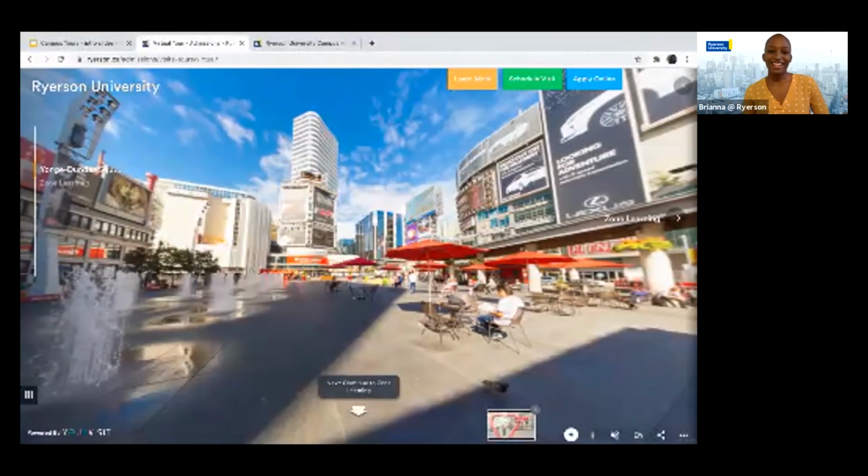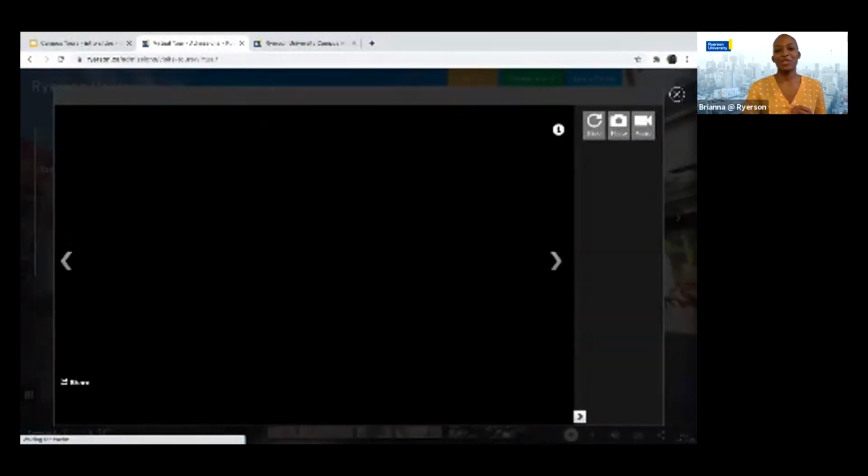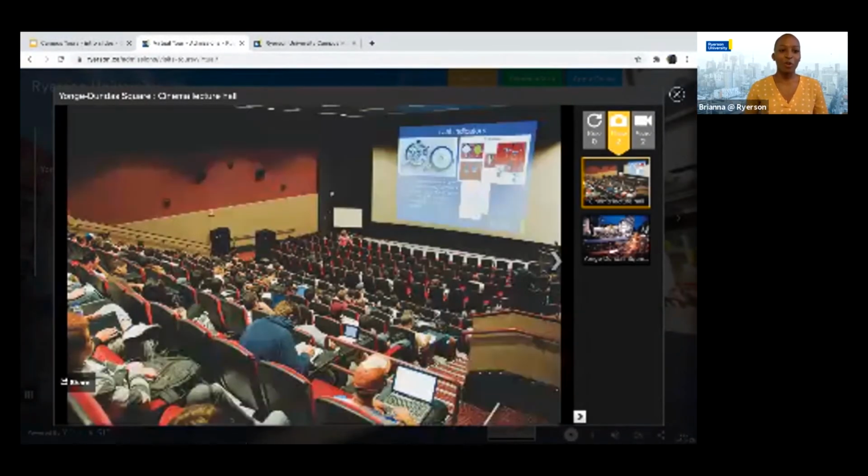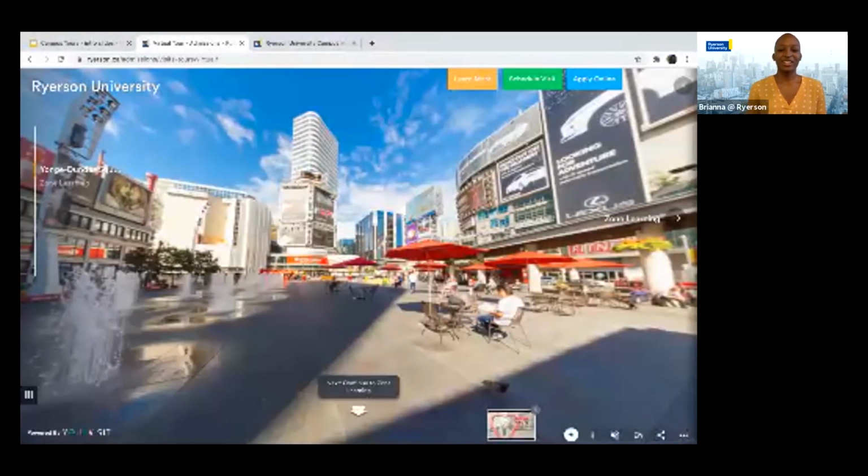Fun fact, Cineplex Cinemas at Yonge and Dundas Square rents out movie theater spaces during the day for our Ryerson classes. Yes, those are the comfiest chairs you will ever sit in for a lecture. And yes, I do recommend grabbing popcorn before going to your lecture. So that is all for Yonge and Dundas Square.